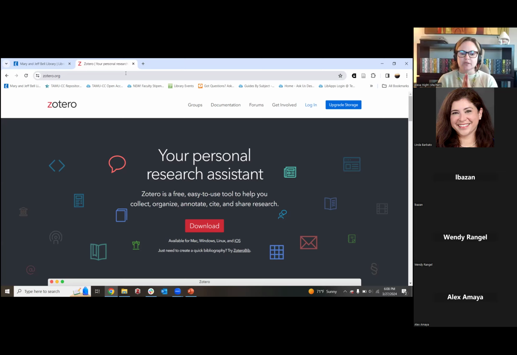We will talk about how to use Word to integrate with Zotero to create in-text citations and to generate a bibliography at the end of your paper. In order to use the Word integration, you do need the desktop app version.